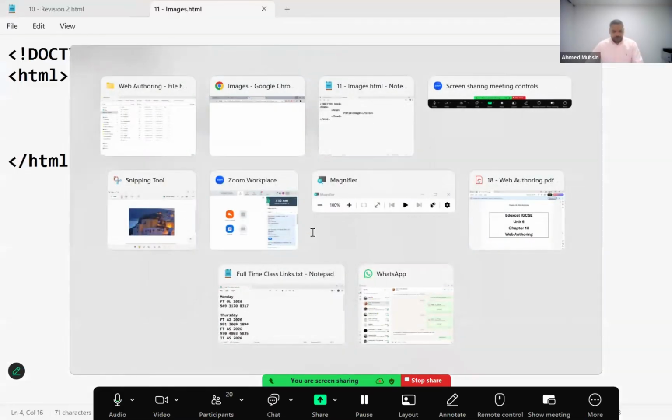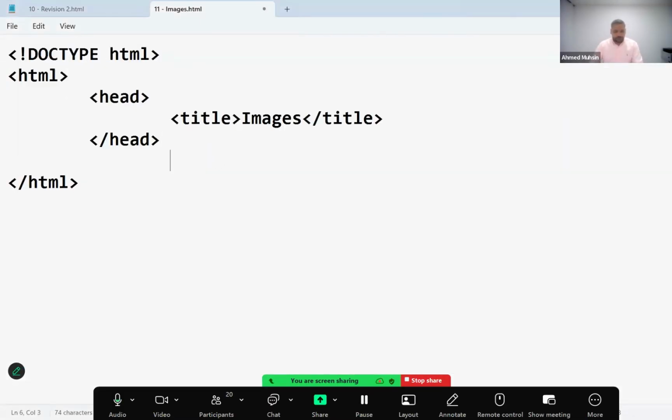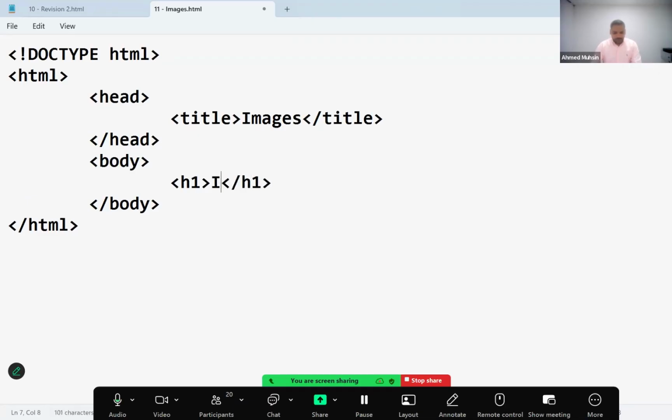Then, guys, I'm going to insert a heading. So I need to open which area now? Body. I need to open the body. I need to close the body. Body open, body close. Are we okay with this? Inside the body, let's put a basic heading. I'm going to put H1, H1 open, H1 close. And I'm going to say inserting images into a web page. Are we okay with this?